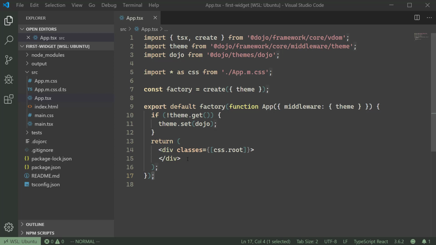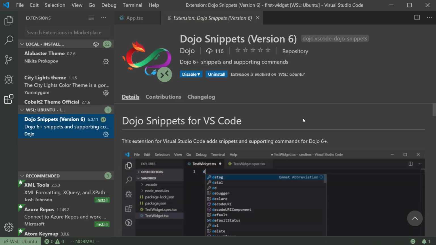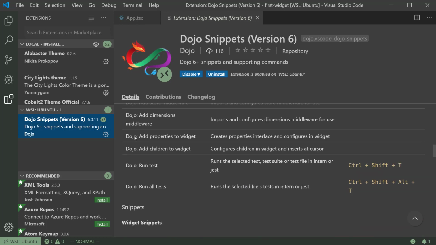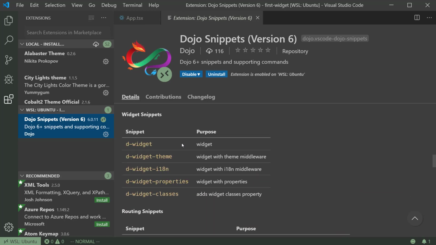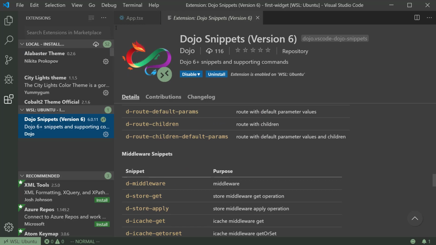We're going to create our first Dojo widget. Now, if you're using Visual Studio Code, I highly recommend that you install the Dojo Snippets into your Visual Studio Code that you can use for your own apps. They're really useful. There's a full list of snippets available down here, and there's even some available for creating widgets and things like routing and so on.